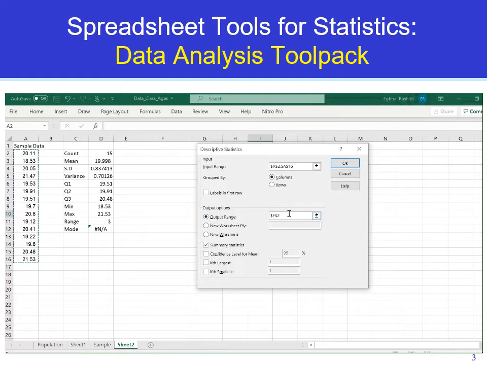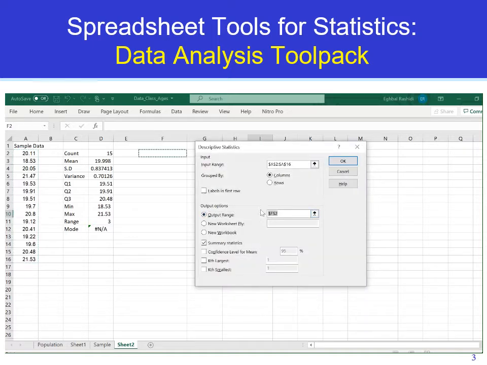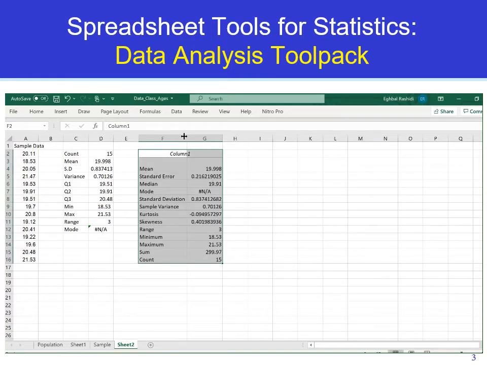And this is where you want to output the result. You can output it in the same worksheet or a new worksheet. I'm going to output it in the same worksheet, so I'm going to pick here to have it output here, and make sure that Summary Statistics is checked. Then hit OK, and instantaneously, very efficient, it is going to print out this output for you.